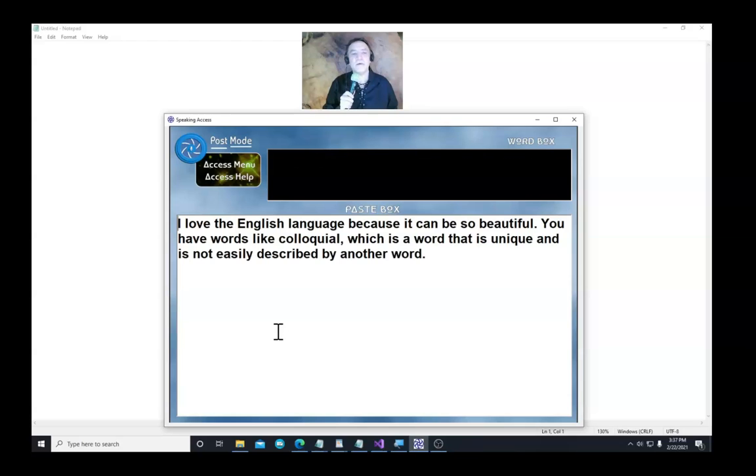Access read. I love the English language because it can be so beautiful. You have words like colloquial, which is a word that is unique and is not easily described by another word.